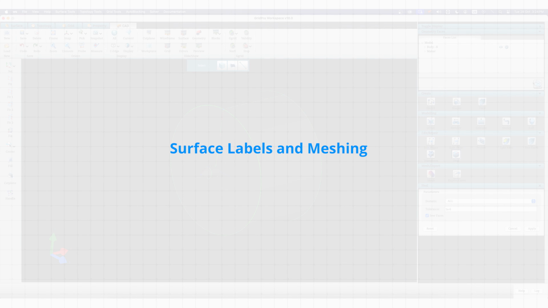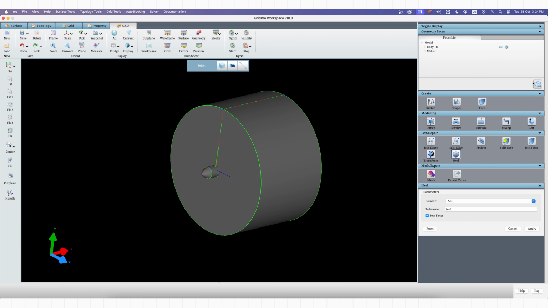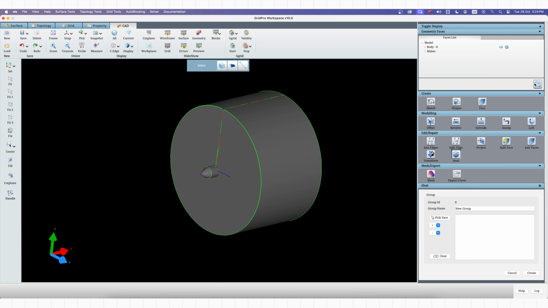Surface labels and meshing. Surface labels can be assigned in the CAD panel. This makes it easier to load the surfaces as a group after generating the surface mesh. Click on Add New Face Group button and label the domain surfaces.